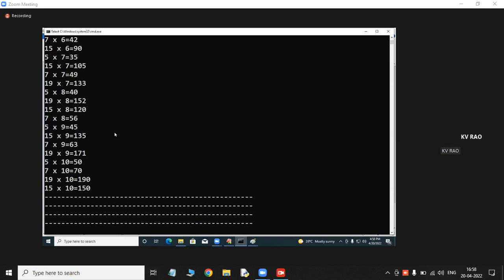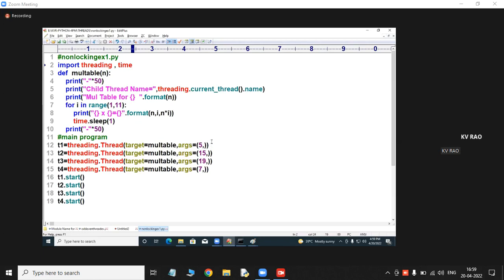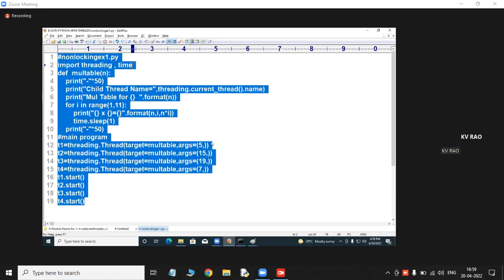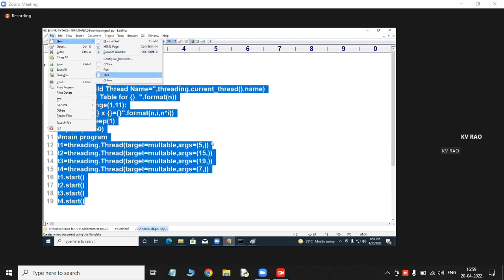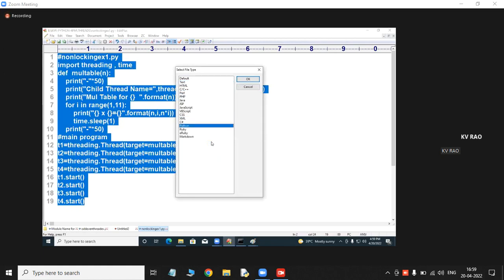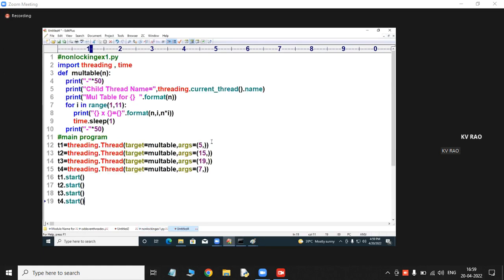Let them all start. Let them start. Automatically what will happen? I will show you the result. Now I will take the same program. Carefully observe, students. This is functional level locking I am applying. Very, very simple.